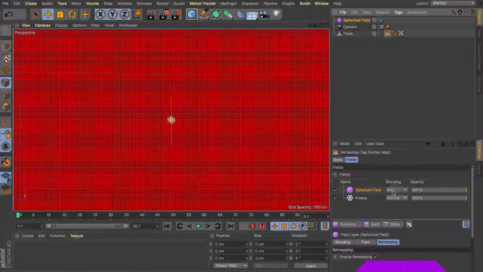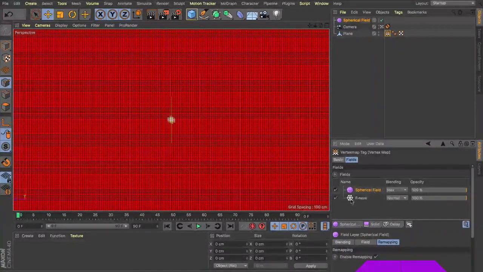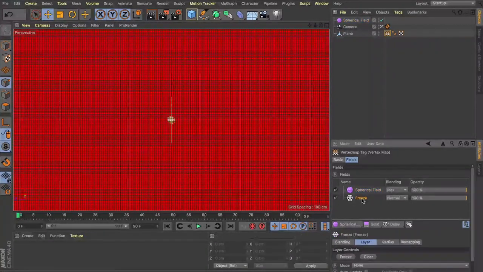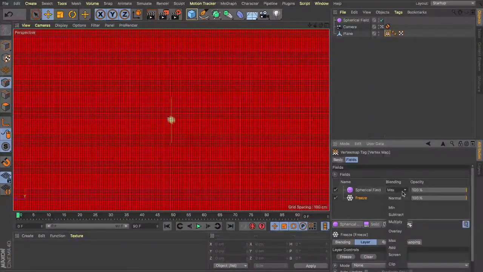Now this freeze layer, as I said earlier, was there to help us store any of our previous selected points. Now we didn't have any points selected, but this freeze layer is still going to come in handy for us because it's going to help us get some of that nice soft motion. So to start with, let's go up to our spherical field, and I'm just going to add this in our blending mode.